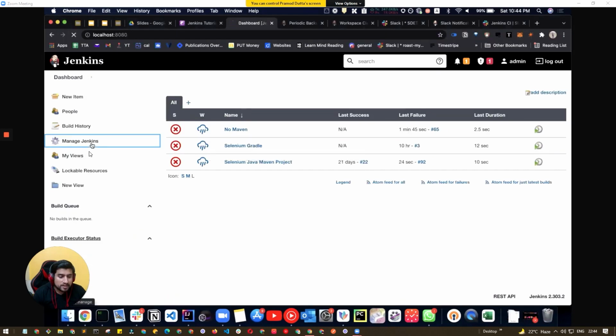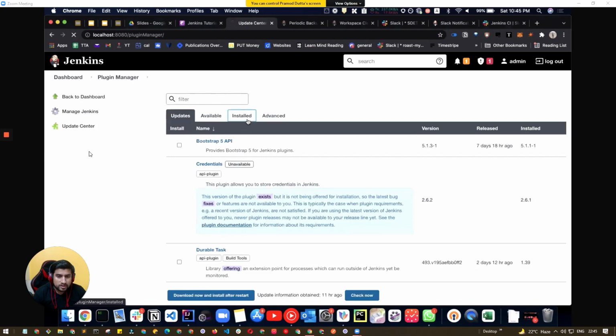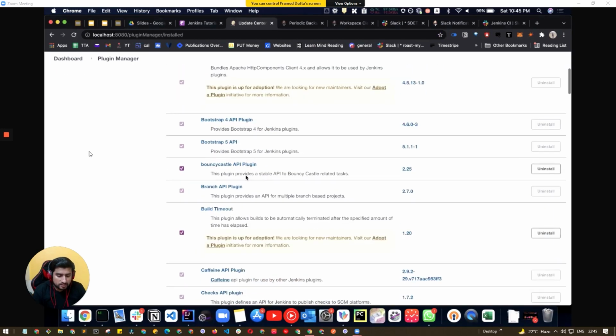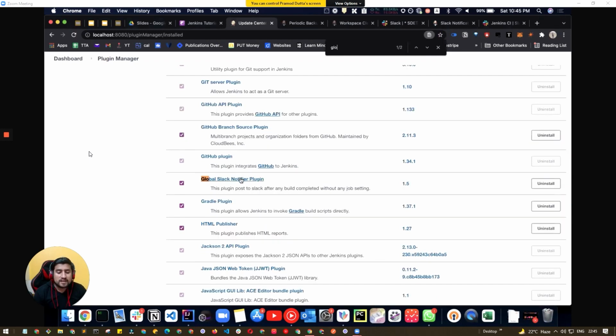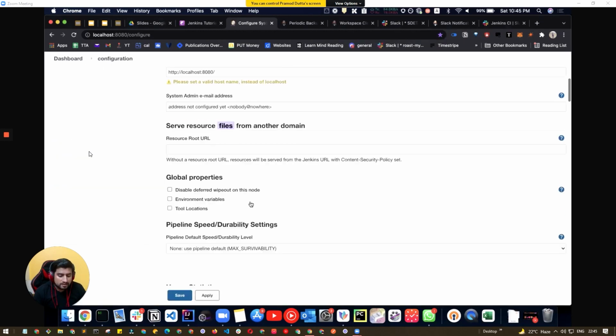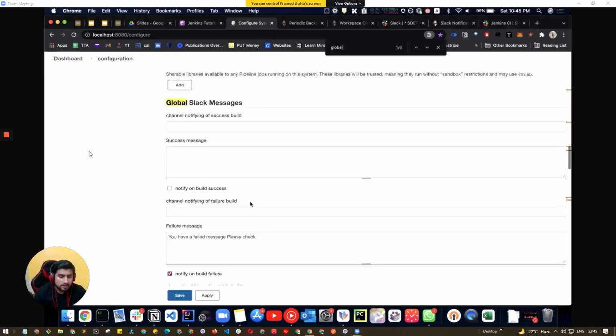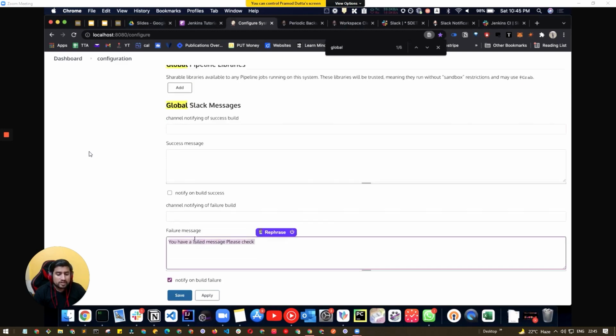You can install one more plugin, let me go to installed. I'll just show you which plugin I'm talking about. Its name is Global Slack Notification plugin, right? And when you do that, you can modify the messages, right? You have to go to configure system again, and here just search the global thing. And yeah, here you can see you can customize the failure messages, success messages, and any other messages that you want to see. So you can customize according to the need.